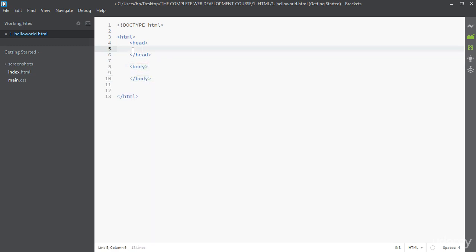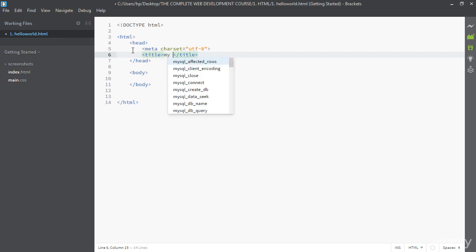All right, so in the head, I'm going to have a couple of elements in there. So you're going to have a character set. So it's going to be metadata for the character set, and we're going to set that to UTF-8. Okay. So again, this is a self-closing tag, so we don't need a close tag. And then we're going to have a title. And let's call this page My First Web Page.